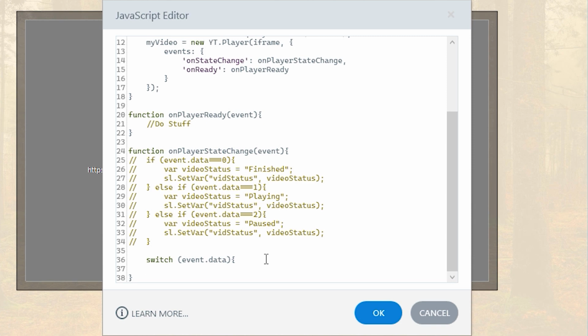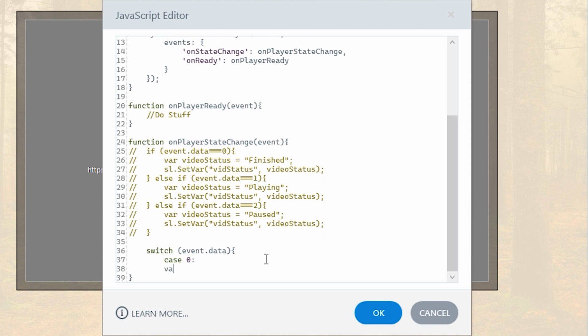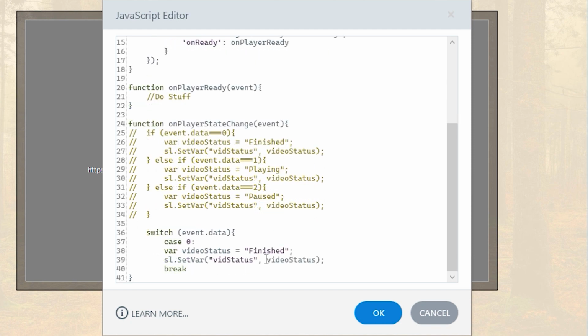and then we create a case for each value that the event data could be. So starting with case 0, we add in what we want to happen, the same as in our if statements. And then we just need to make sure that we end each case with a break.